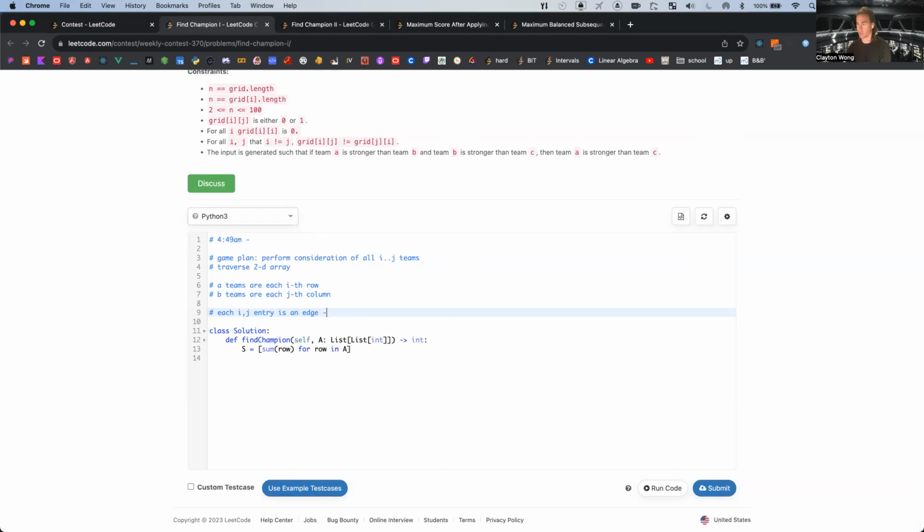Okay, so make each edge in reverse, then find lowest common ancestor. I mean, that's the point where it diverges, right? So the input should be set up so that there is one.